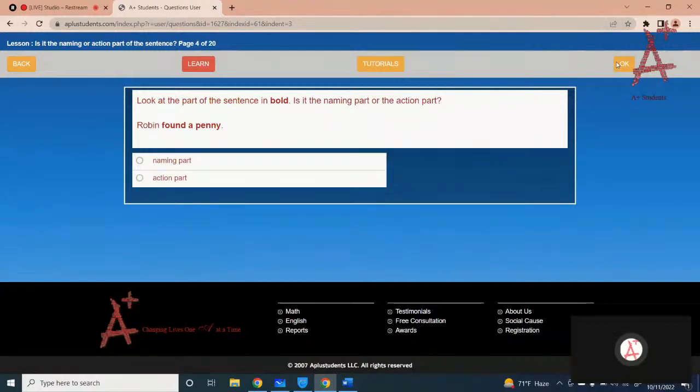Look at the part of the sentence in bold. Is it the naming part or the action part? Robin found a penny. Found a penny is written in bold. So is it the naming part or the action part?